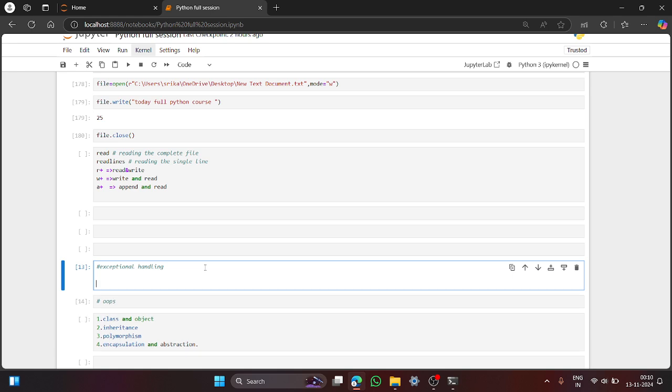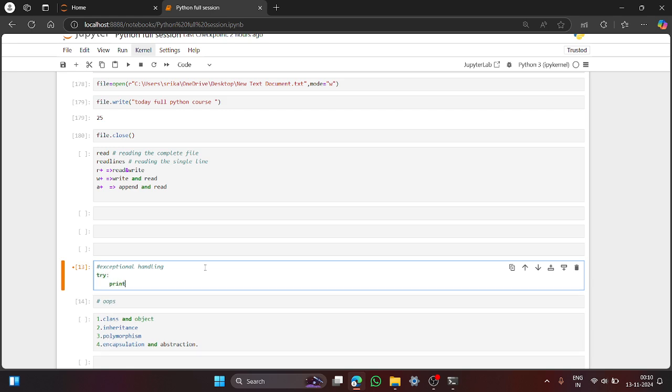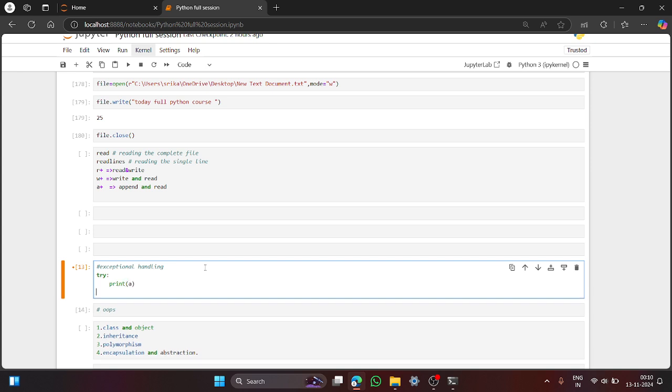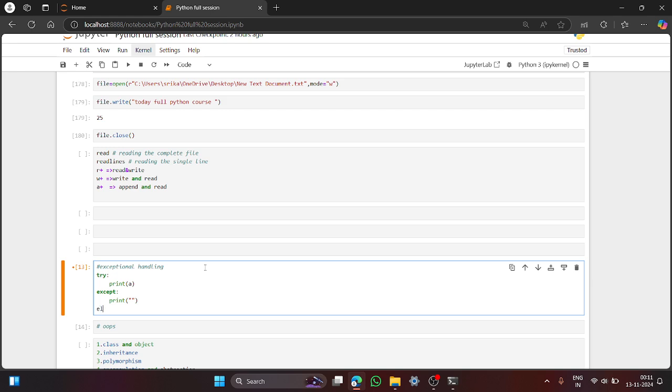And we also have exception handling. See, in exception handling, try to understand, we are going to have only four things: try, except, else and finally. I will explain why we write this. Try, print A, suppose, except, print, else.